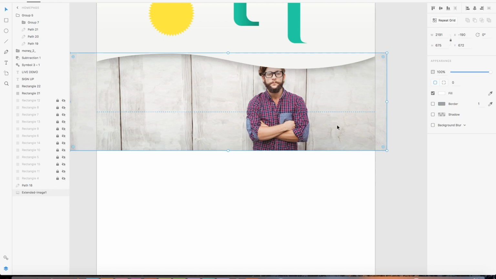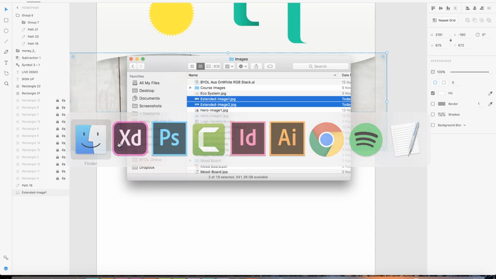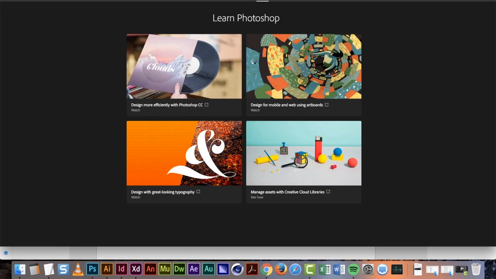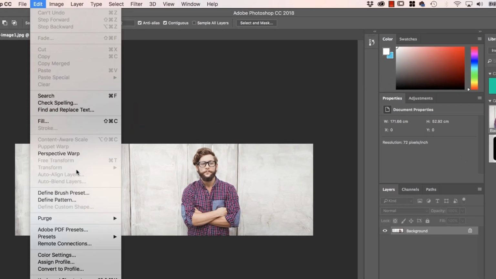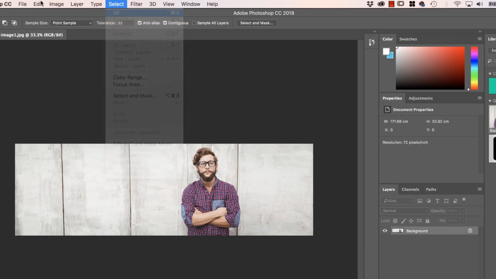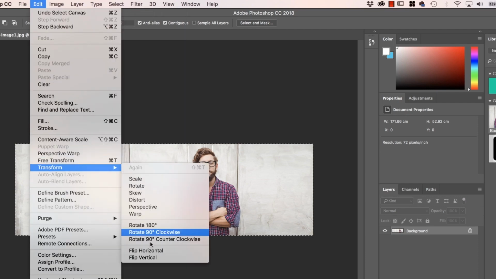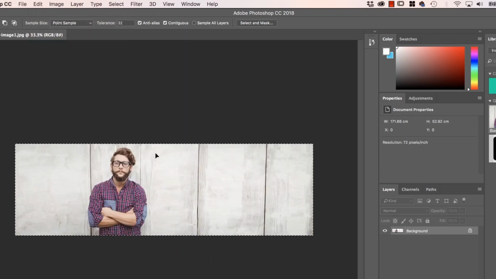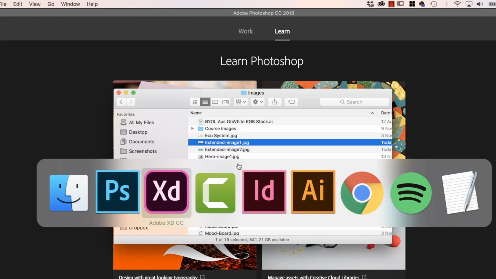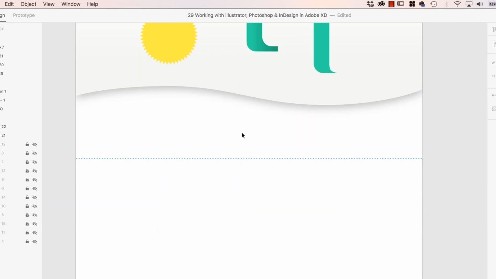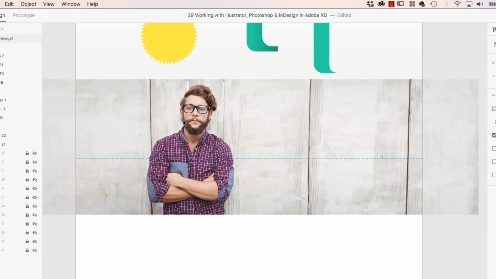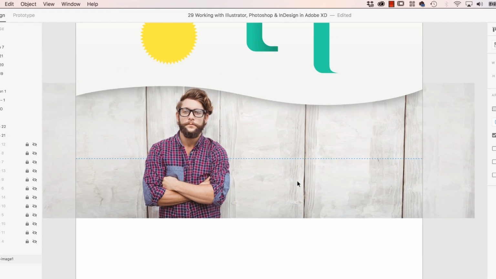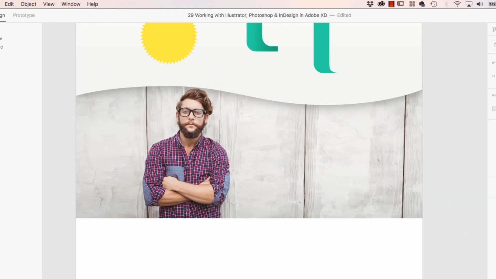I should have flipped them over as well while I was here, which I'll do now. Edit, transform. You can see I can't do it because I gotta go select first. Edit, transform, flip horizontal, save, close it down, and back into XD. Delete this guy. If you're not using libraries, they don't update, so you just gotta re-drag them in every time. That's why libraries are handy. He's about what I'm looking to do now.